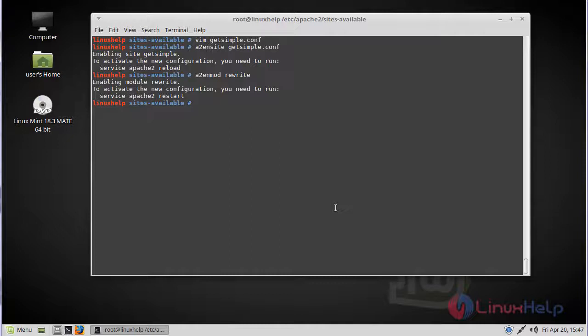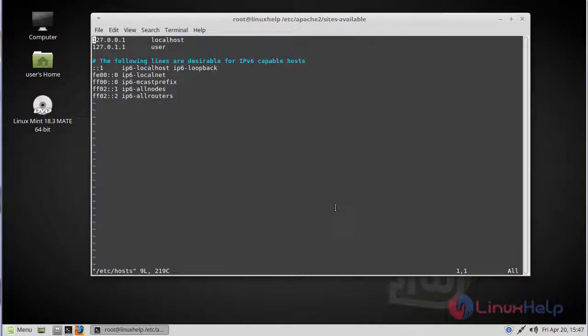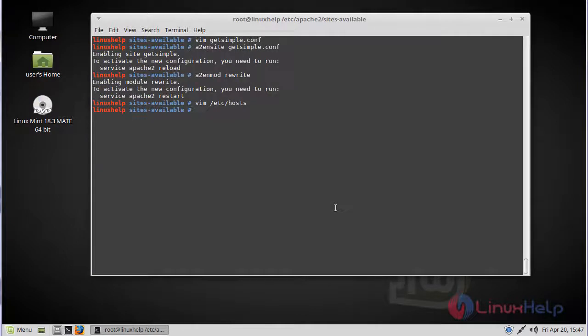Then we have to open the hosts file. Change to insert mode. Then give our IP. Then give our domain name. Then save and quit the file. Then finally we have to restart the Apache web server.